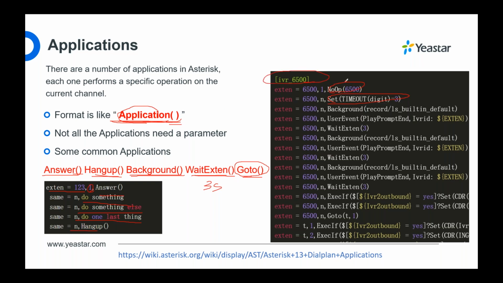And this is a context for the IVR 6500, and here you can see the first priority is log. It doesn't mean anything, it just tells Asterisk to record the log, so that we can do troubleshooting. The next priority is to set the timeout.